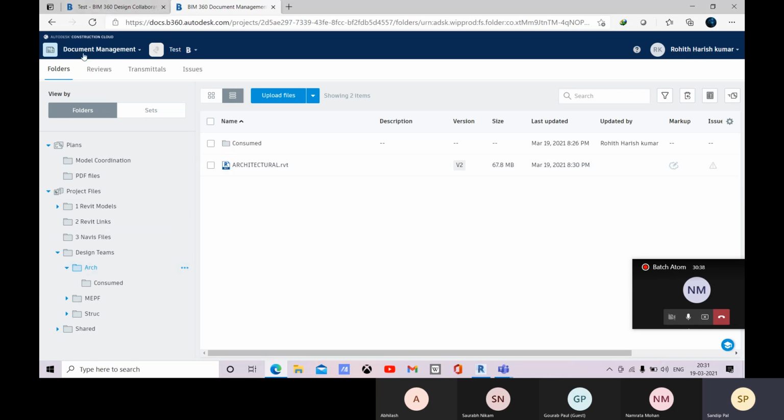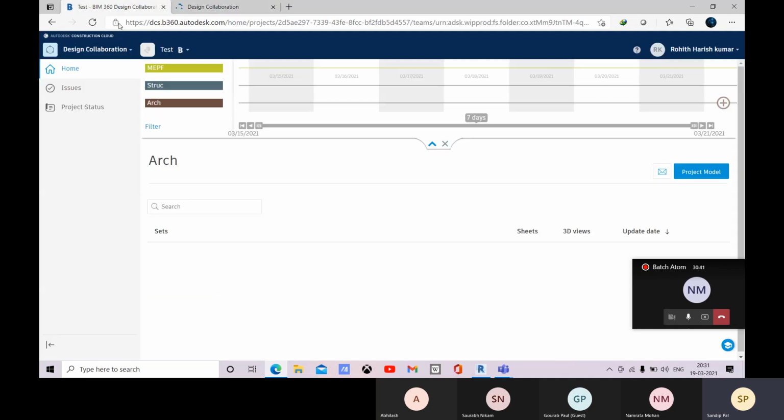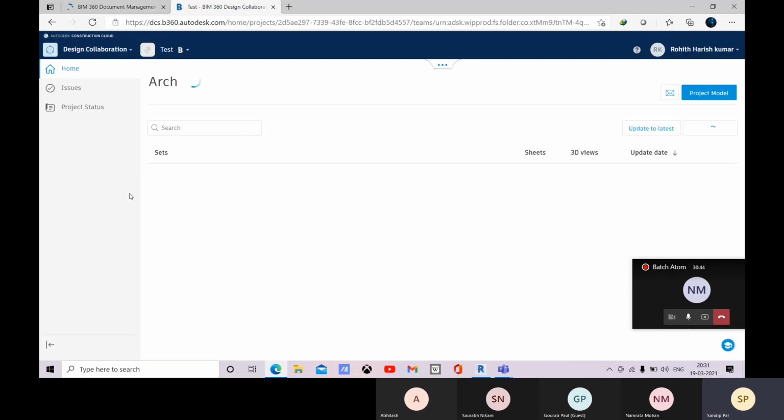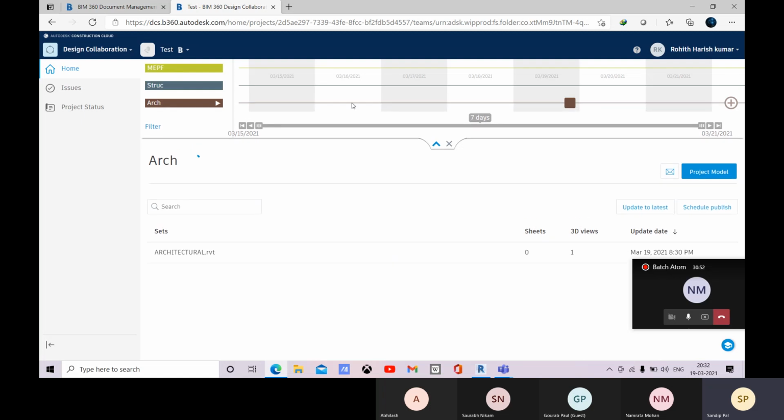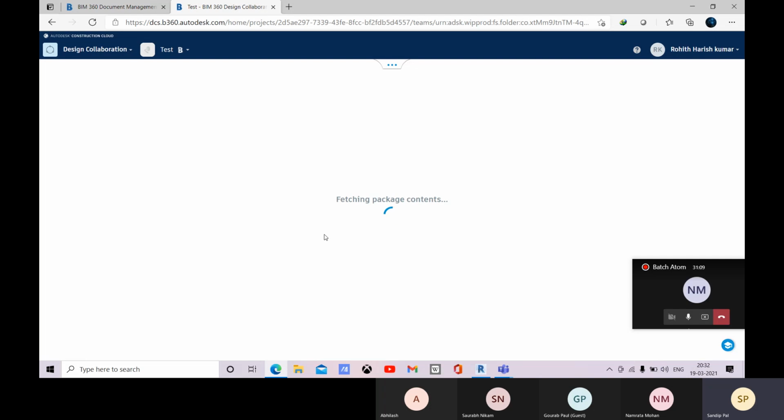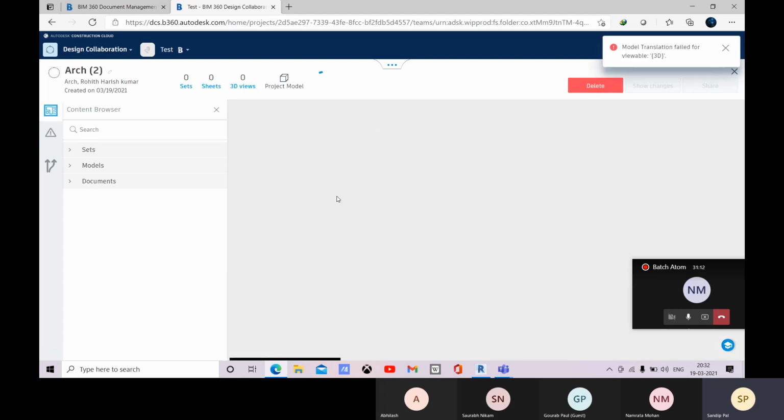And now let me come to this design collaboration there. Yeah, so here you can see that within this arc it is updated. So here it is as well in this MEP, yes, so that is updated. So it took too much time. Now let me go for this one. I will create one package. Okay, so I will create one package for every other team members.